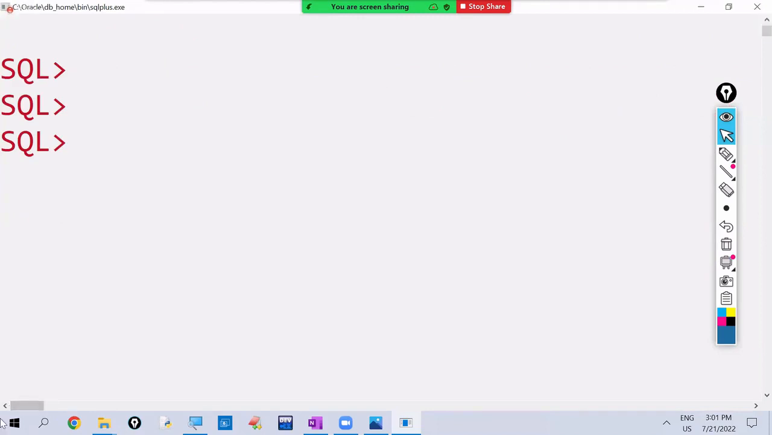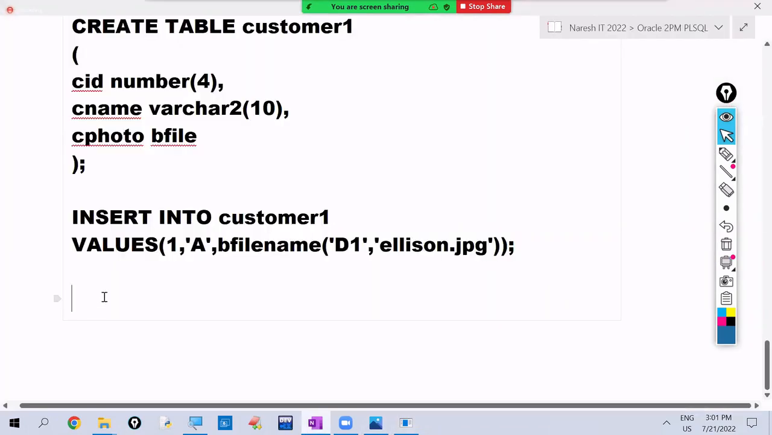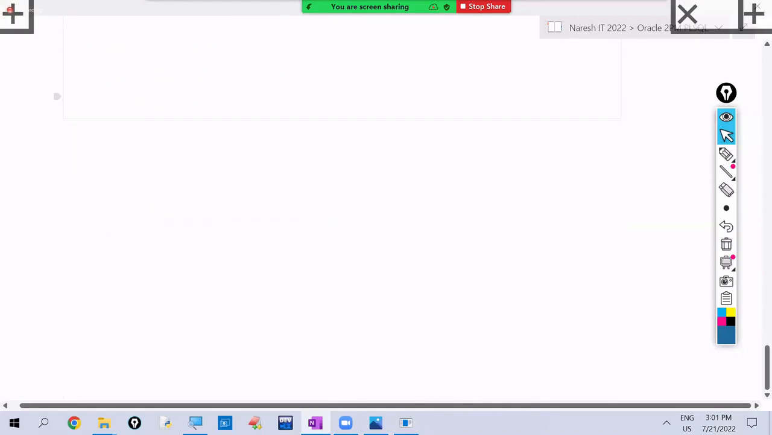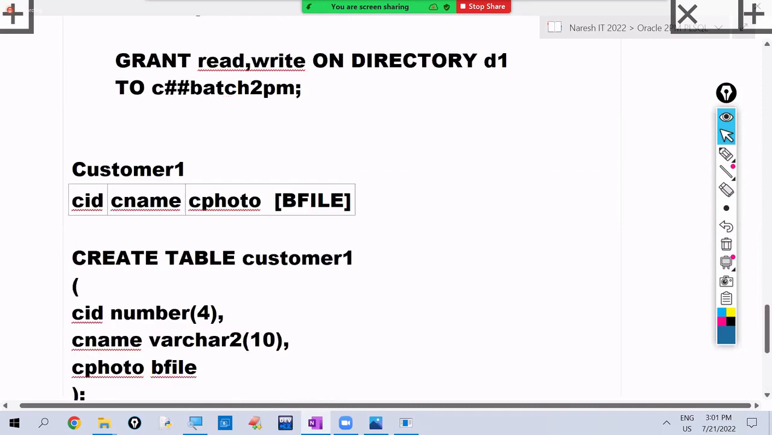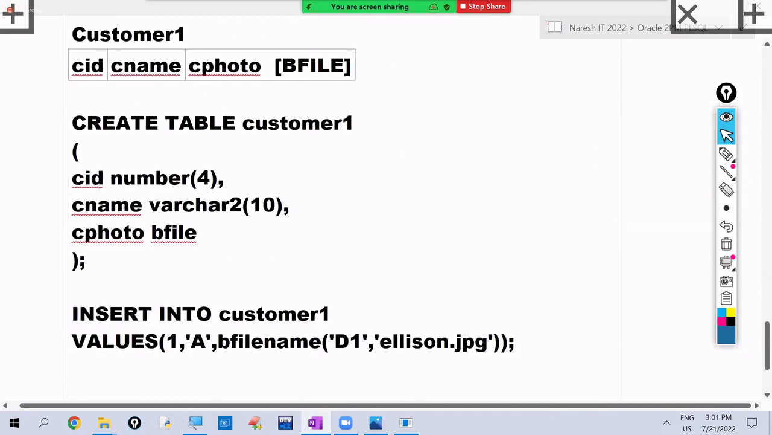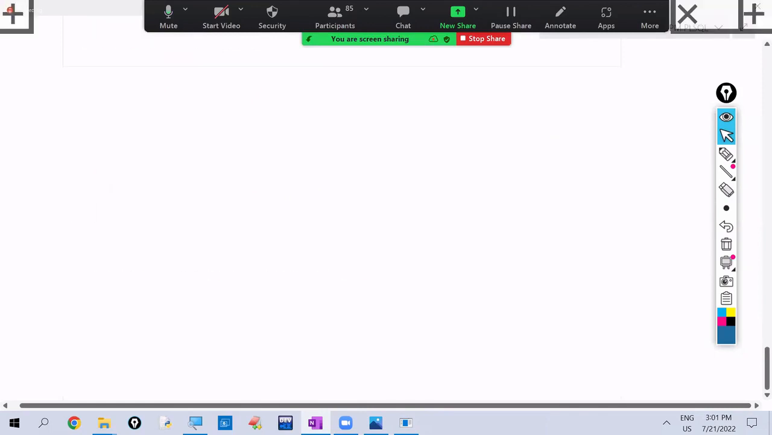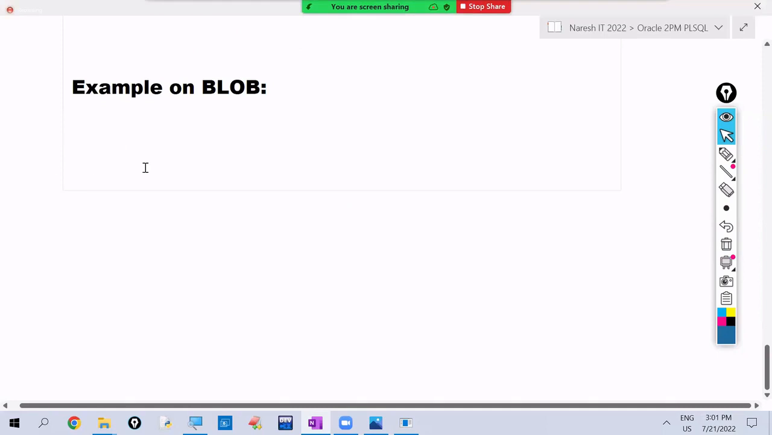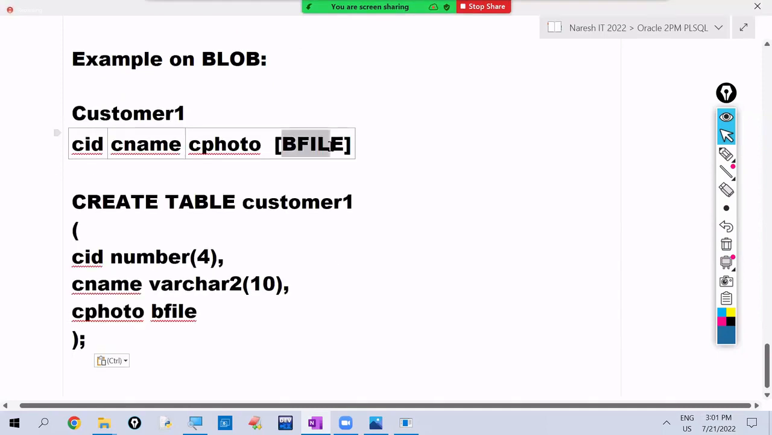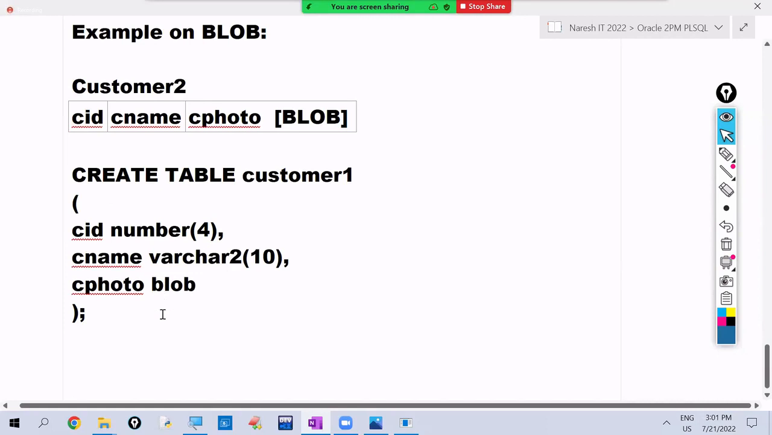Next, second one is BLOB. Example on BLOB. So we are creating one more table here. This table name is customer 2. Customer 2 table we want to create. So here we are taking C photo as which data type? BLOB data type. So here take this as BLOB data type. Okay. So table will be created.